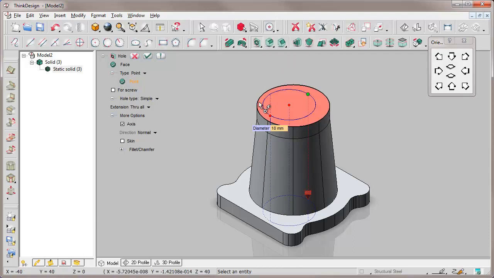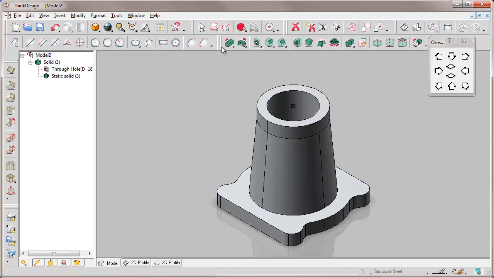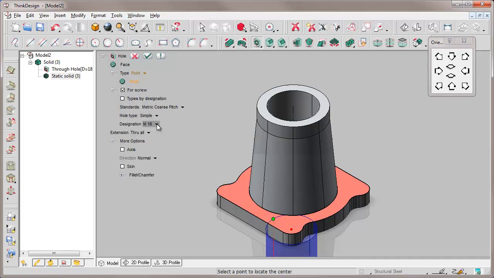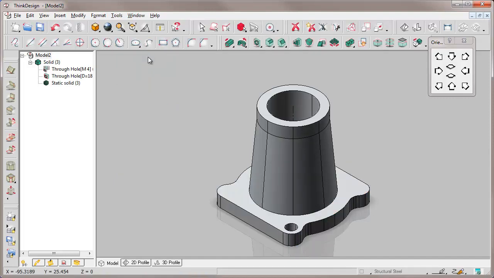Now we insert another hole, but this time we retrieve its values from the tables used for screw designation. In this case, an M4 with cord thread. We place it in the center of the edge of the ground face, and we confirm.